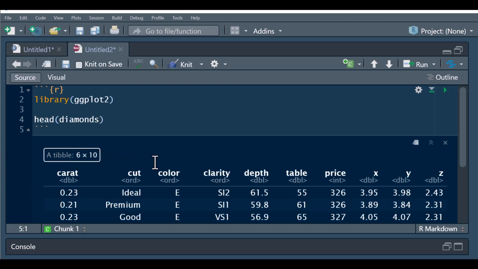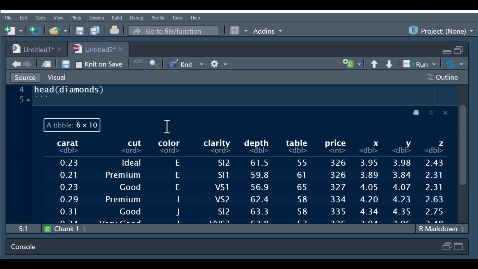We can see that the diamonds dataset has 10 columns explaining various properties of the diamond: the carat column explaining the weight of the diamond, the type of cut, the color of the diamond, and the diamond's clarity. These are actually ordinal variables. We have the depth of a diamond, the table of the diamond, the price of a diamond, and columns x, y, and z.